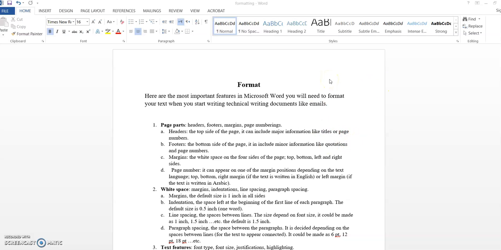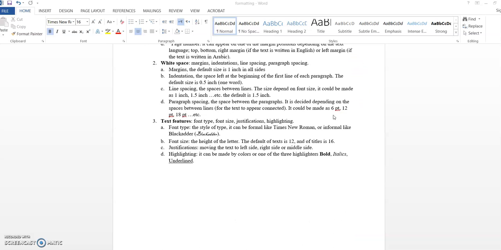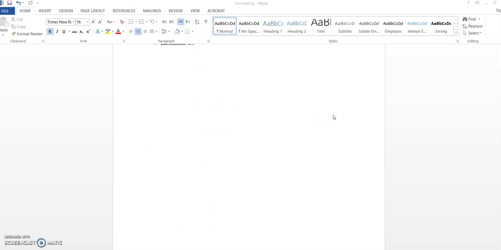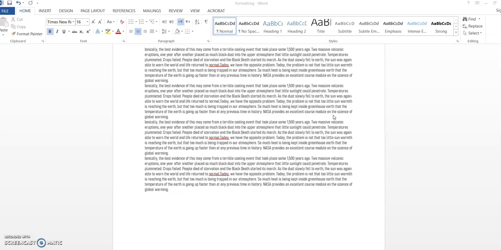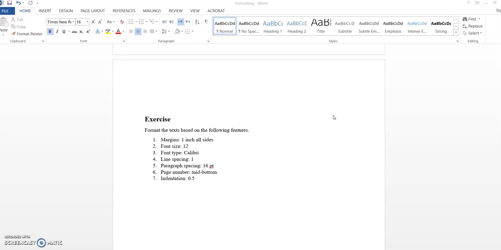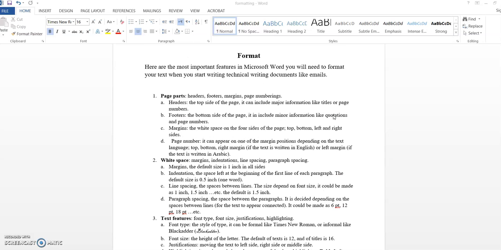When you go to the files, you will see a folder named folder 2 formatting. When you go to this folder, you will find a Word file titled format. Now, what is to be included? As you see, we have 3 pages. This is the first, an exercise, and the continuation of the exercise. So what do we have?